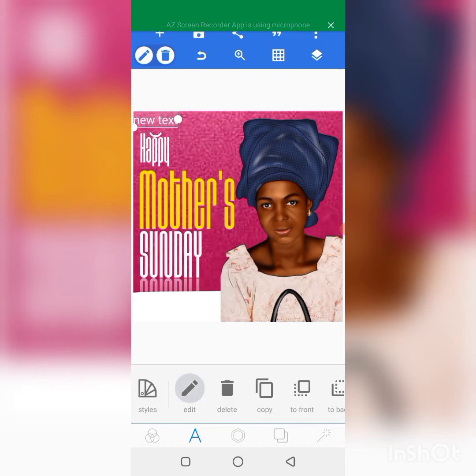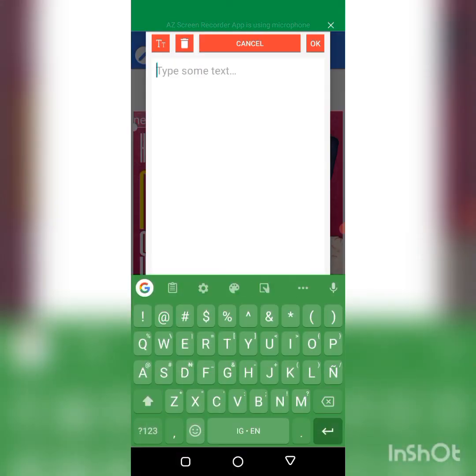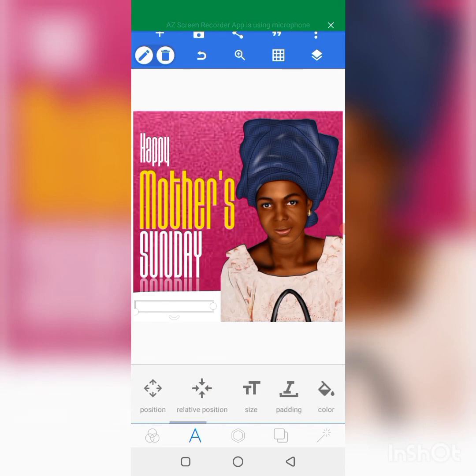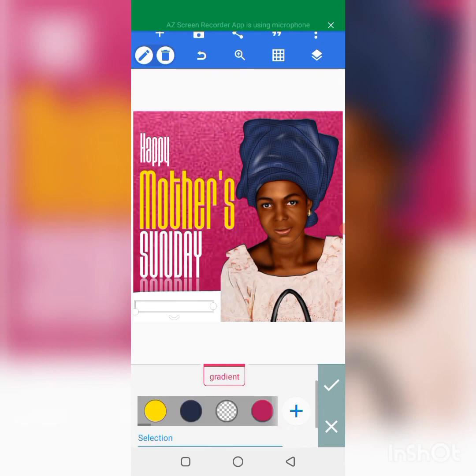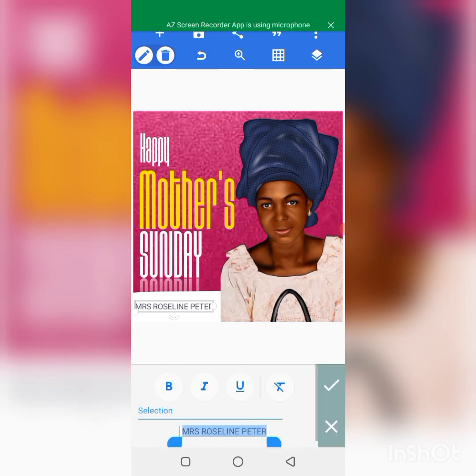Then the last thing to do here is to put in this text here. Then bring this thing down here. Now change this to black. Then go and bold this text here. Bold it.